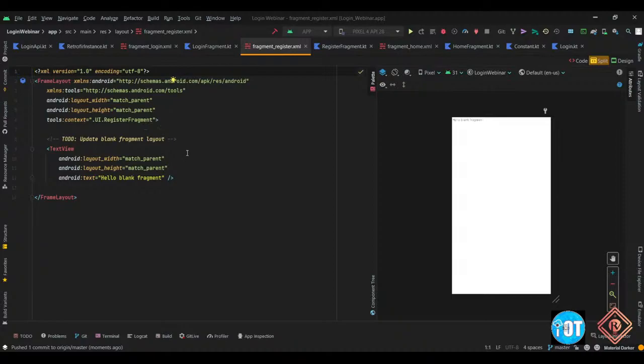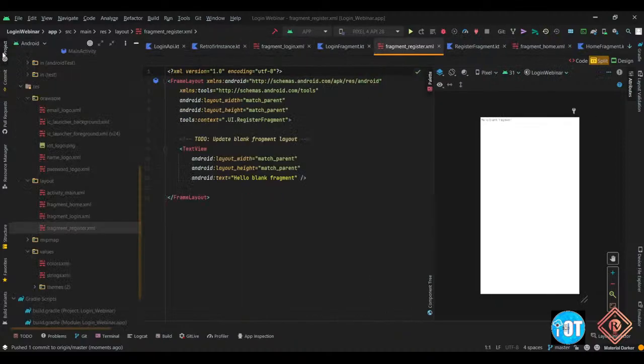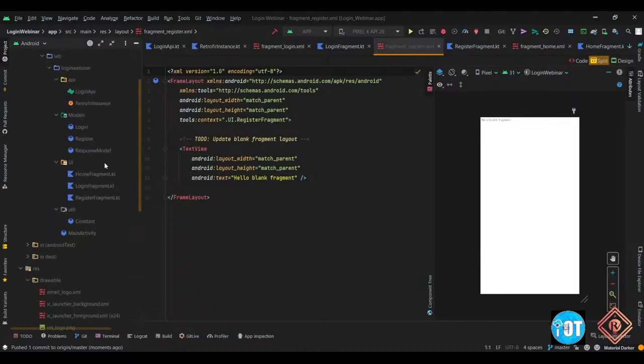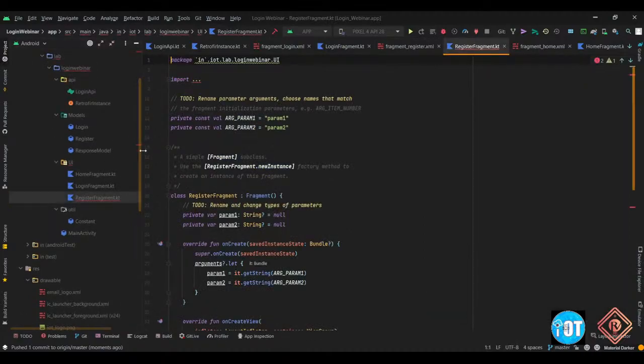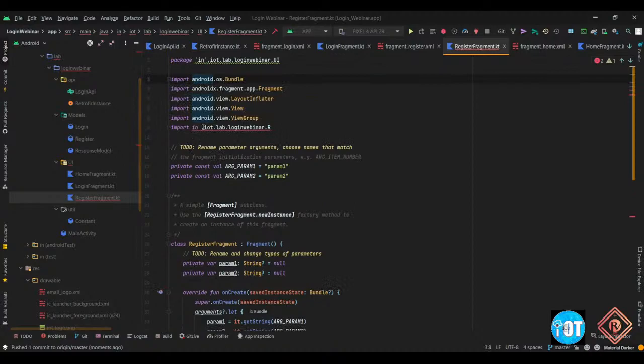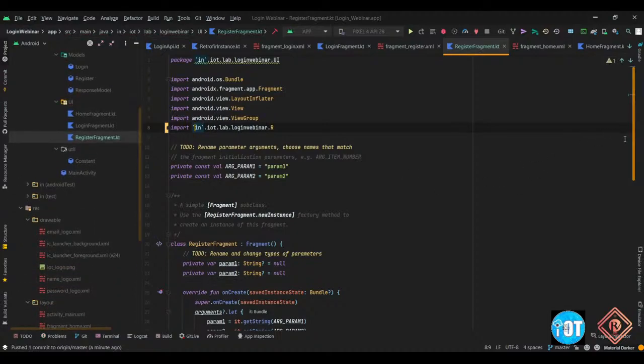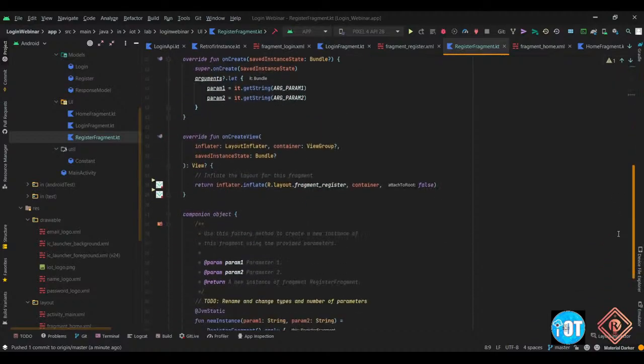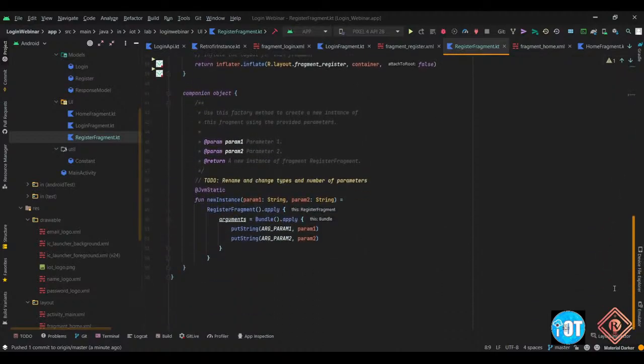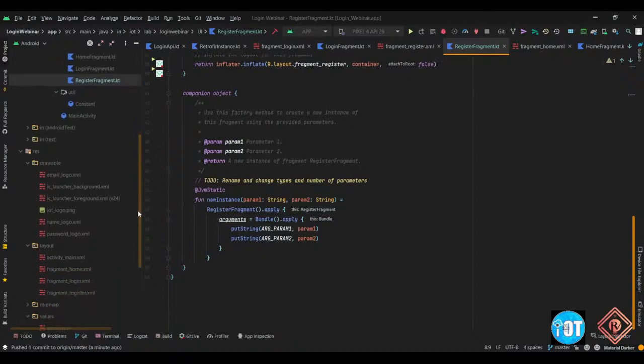I'm not able to see a cursor. Can you see the changes right now? No. In which fragment are you making it? I'm in the register fragment right now. Layout? Register fragment. The layout or the Kotlin file? I just make out the layout. Leave the Kotlin file right now. Let's just make out the layout first.